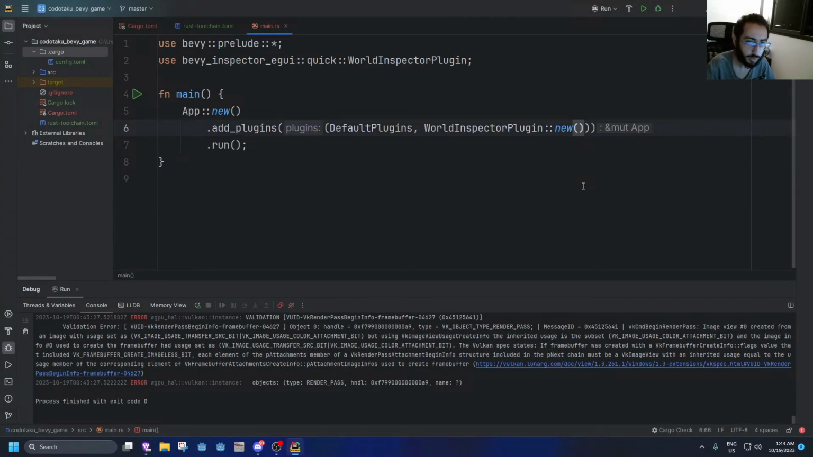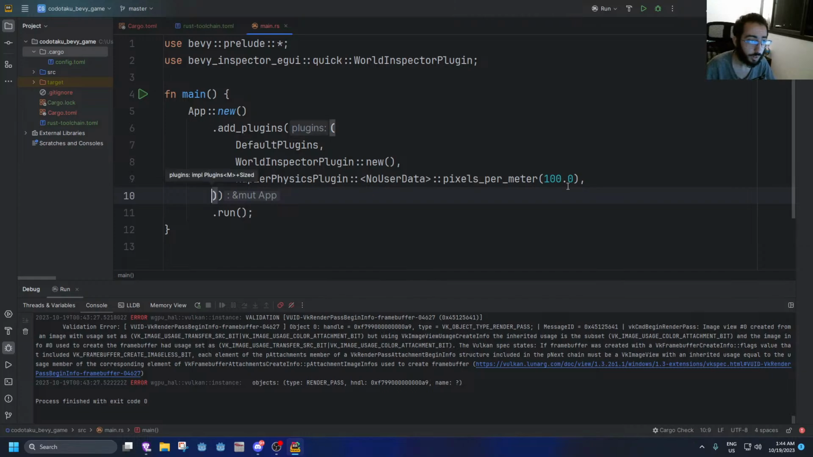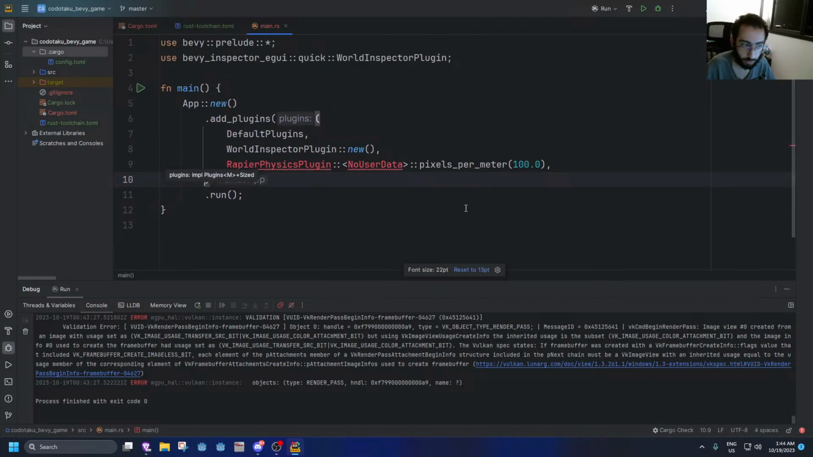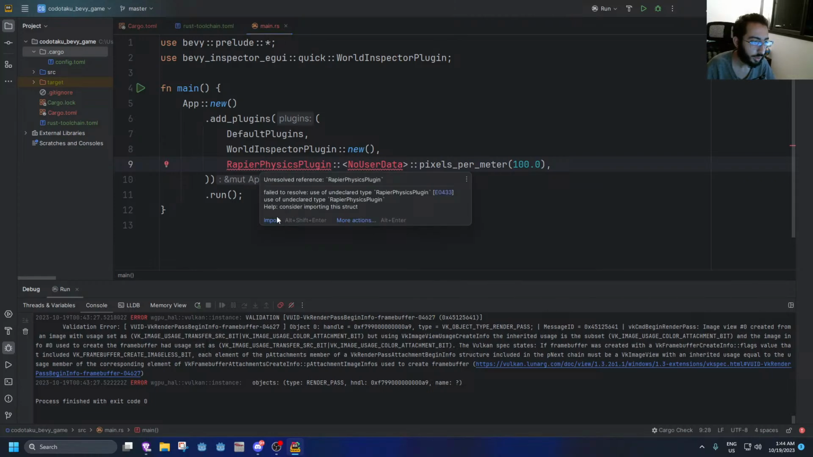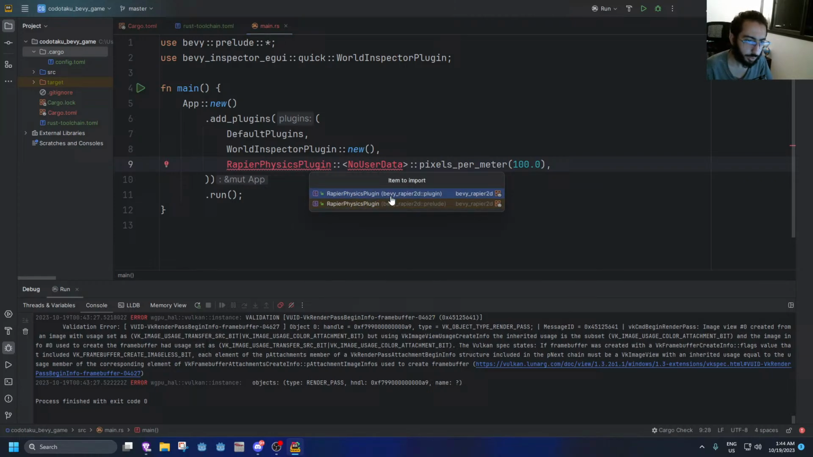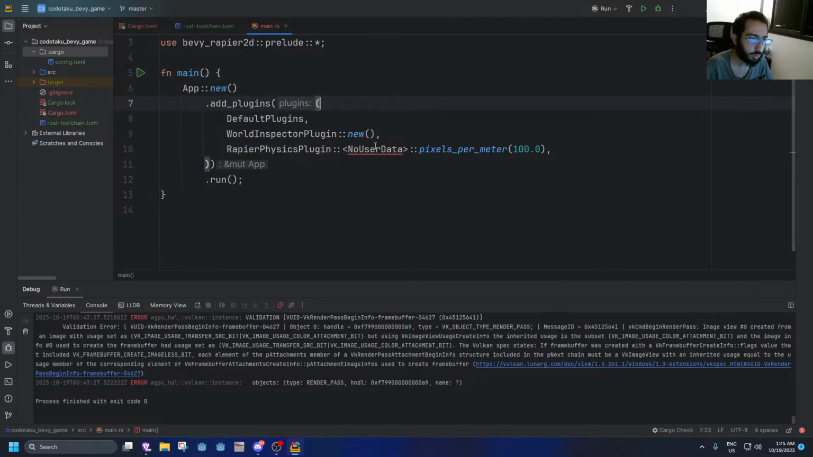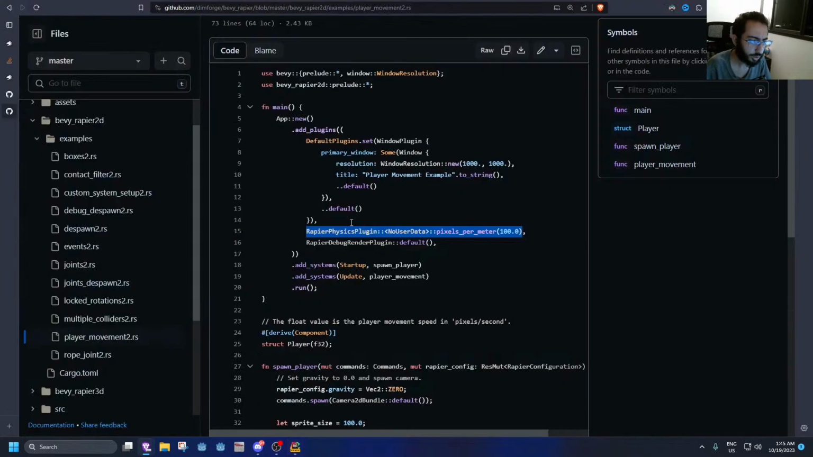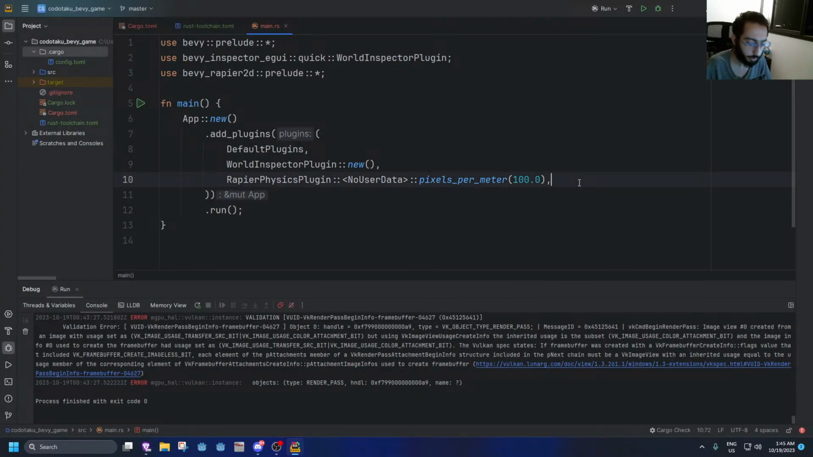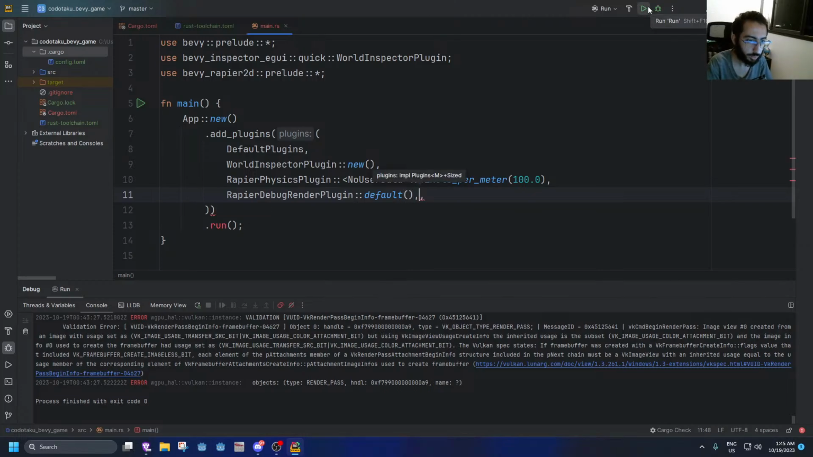Rapier physics plugin. There you go. Okay, so let's import this too. Bevy Rapier 2D. Okay, let's go with the prelude. Let's just import everything in the prelude there, which is cool. Okay. No user data. All right, lovely. So pixels per meter here is where you set that up. And now that should be good to go. We could also add this debug render plugin from Rapier. Okay, now let's try this out.